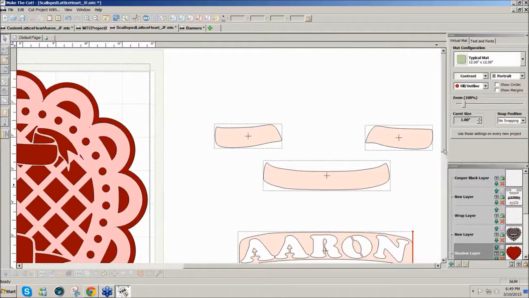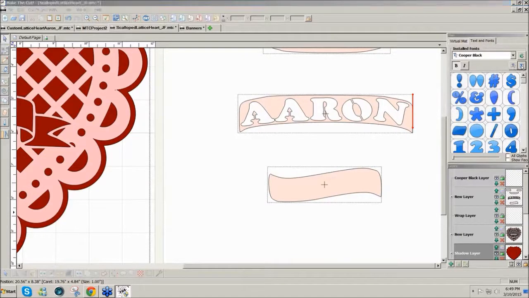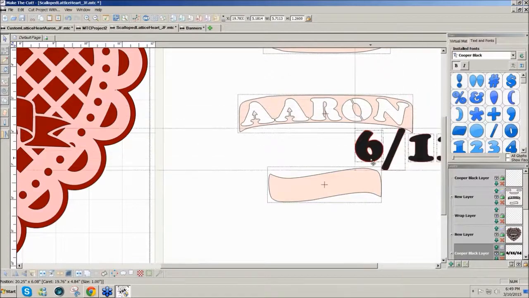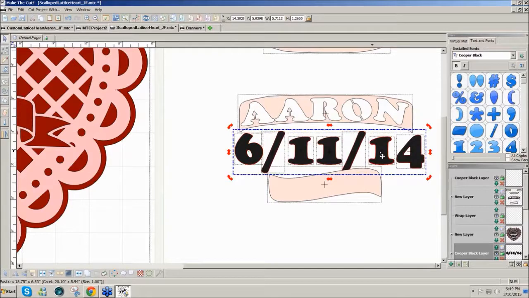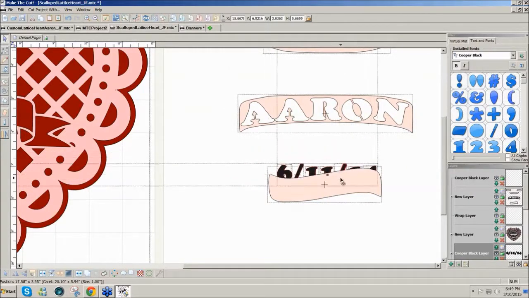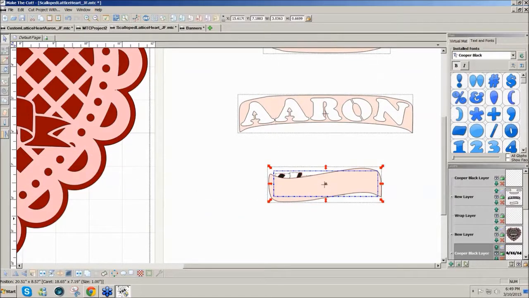So I'm going to put his birthday in here. So I'm going to click the T, and he was born on 6/11/14. So I'll accept that. And again, I'm going to resize this using the straight arrows. You toggle between the curve. There's 3 different options there, and I'm going to get it about as long as I need it to be and about as wide as it needs to be.